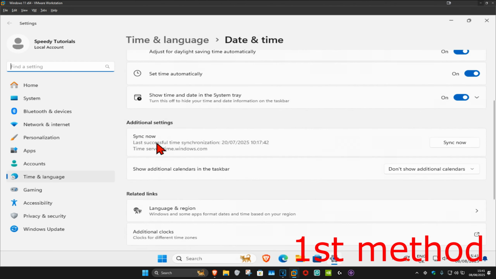Now you want to scroll down and then click on sync now. Make sure that your date and time is fully synced up. See if that works for you.